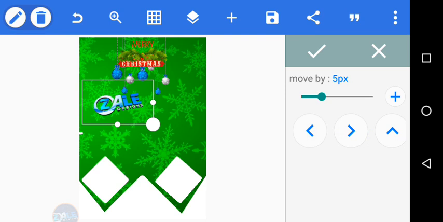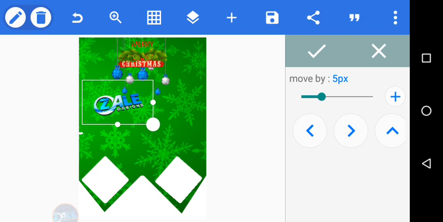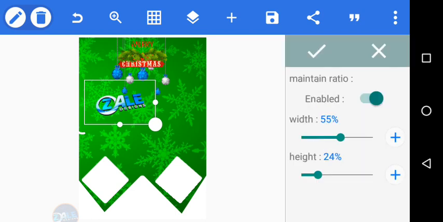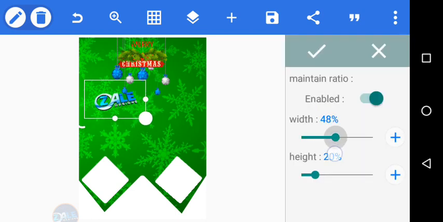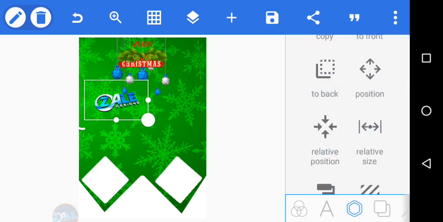Okay, we have this. Okay, it's nice over here. We can also decide to move it a little bit forward. Okay, now we can go over to relative size. I'm going to reduce the width a little bit. 50 is okay. Okay, that's nice. 50 is okay now for what we want to do.